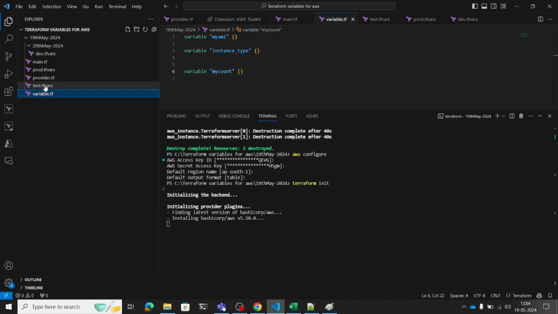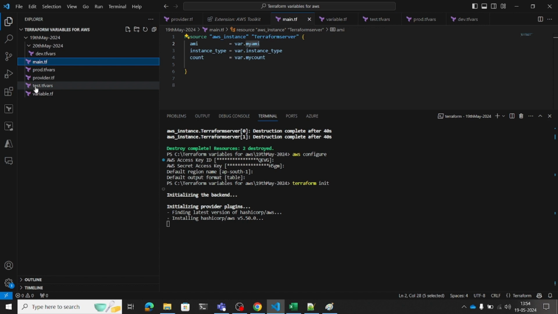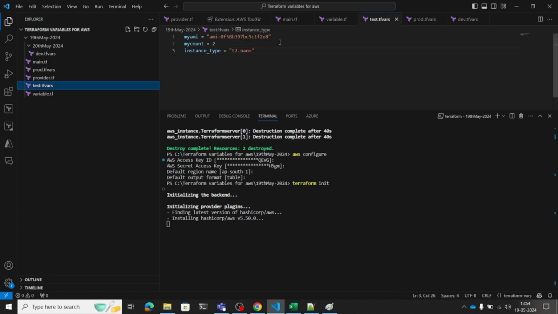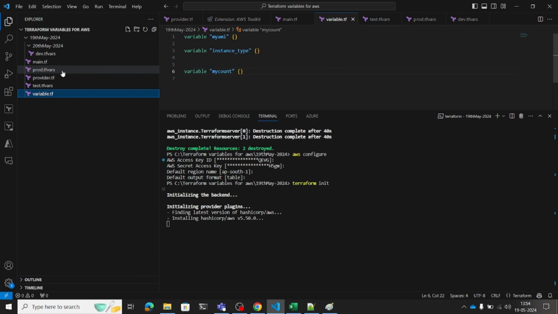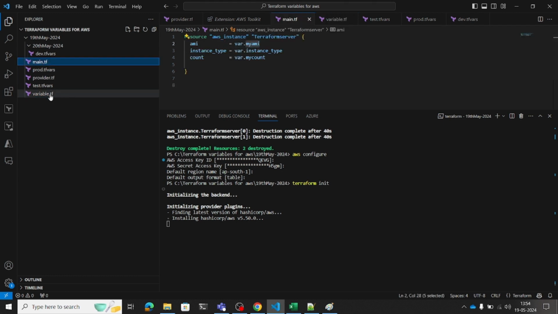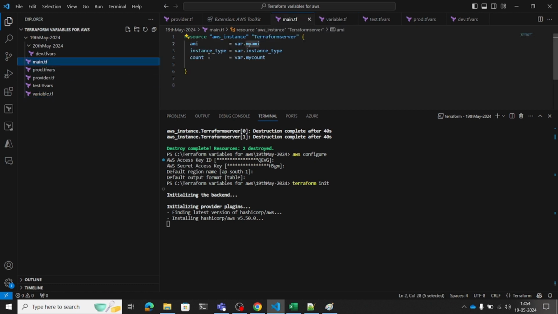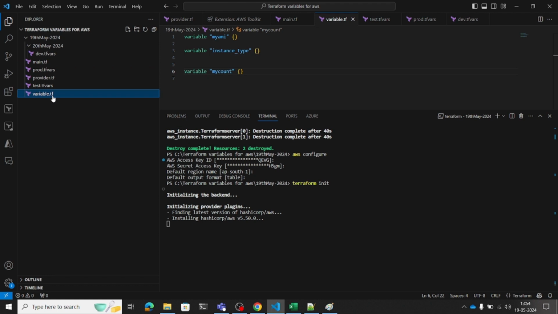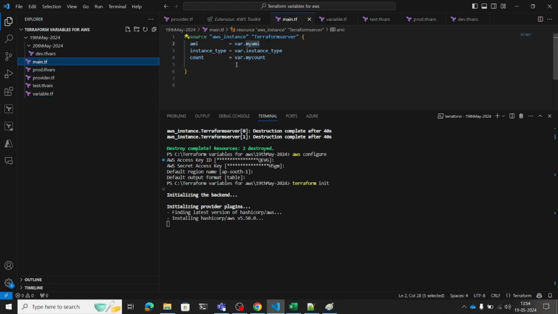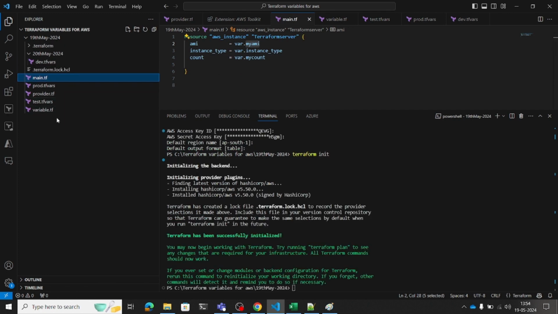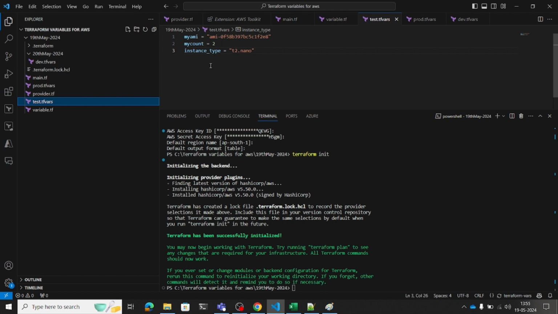Just understand, you need to mention whatever you have mentioned in main.tf here. In main.tf we have mentioned var.myami, so you can come here: variable myami, then variable instance_type with var.instance_type, then variable my_count with var.my_count. Everything is mentioned, and the original default values need to be kept here. Here is the prod environment and here is the test environment.